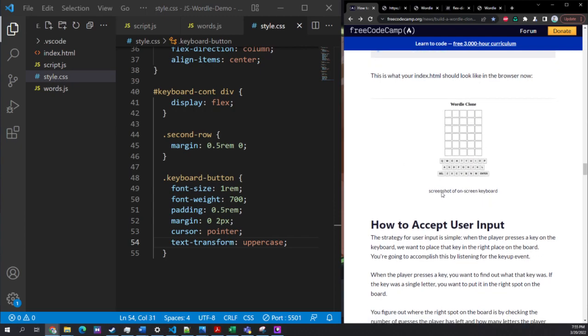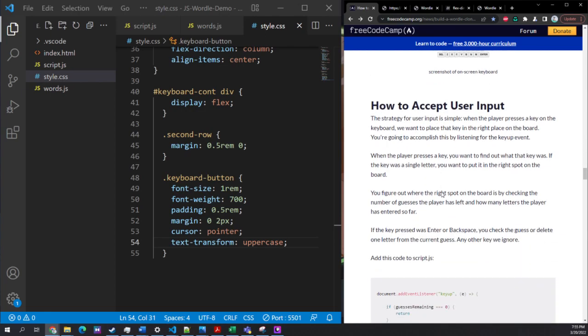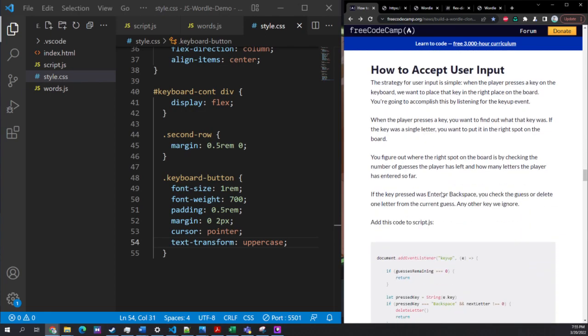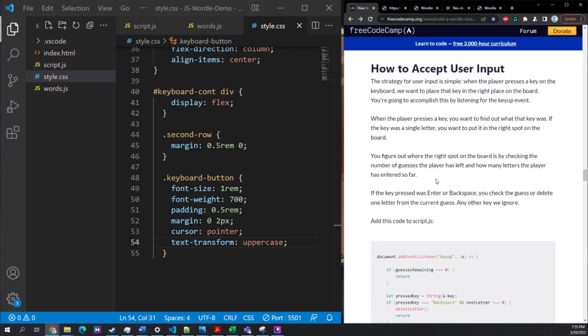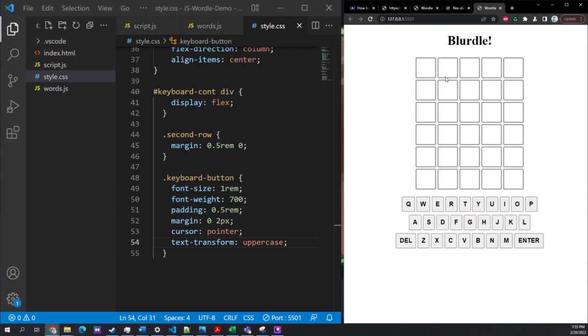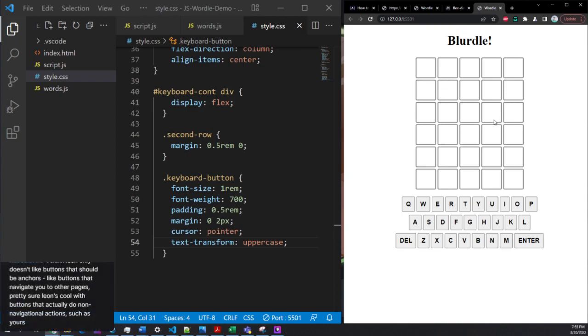Now, we are actually going to start to get to the guts of this. We're going to start to accept some user input. And the way this is described is pretty good. It says, the strategy for user input is simple. When the player presses a key on the keyboard, we want to place that key in the right place on the board. So essentially, when I press a key on my keyboard, we want to listen for that and then put it in the right row and column on our board.